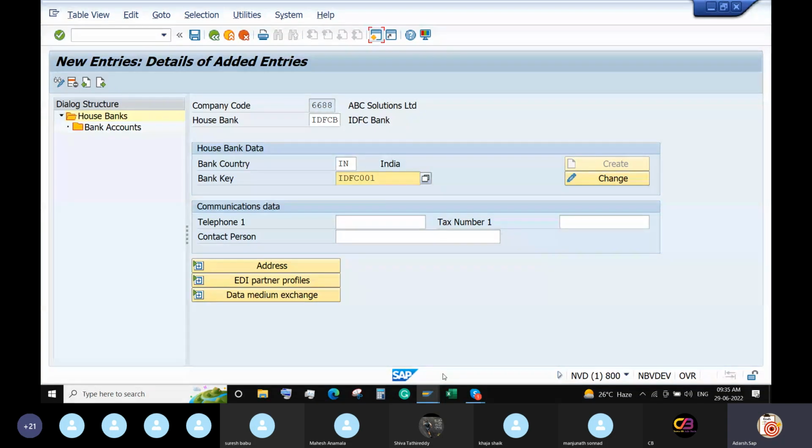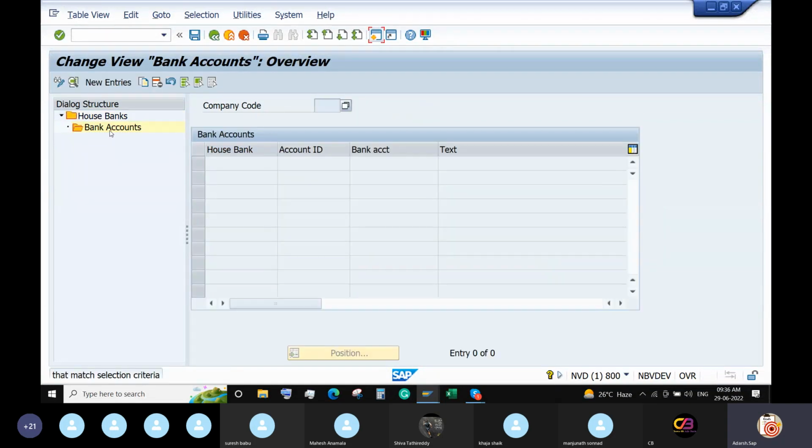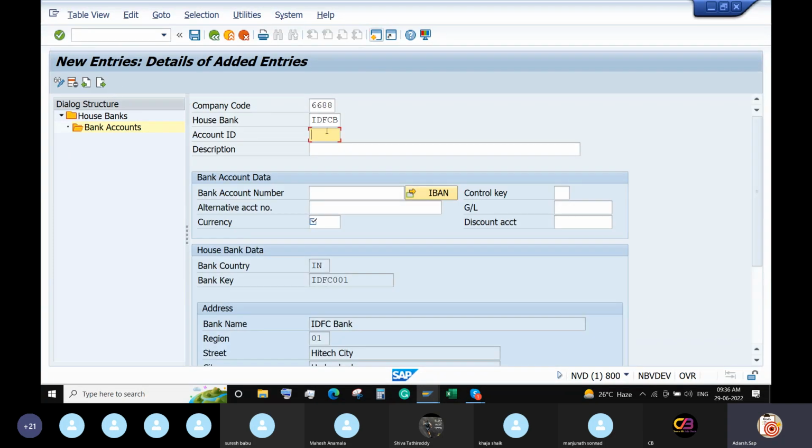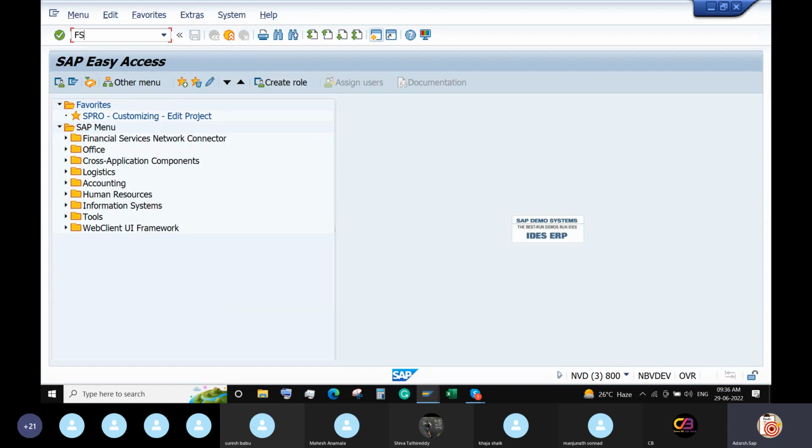Now, after defining the house bank, we need to define the bank accounts. In a house bank, we can define any number of bank accounts. If our company has more than three or four banks, we can also define them under this as per the requirements. Here I am giving the bank account as IDFC1, IDFC bank, the bank account number. Okay, currency INR. Here we need to assign a GL account. Before that, let's create one GL account for the bank.